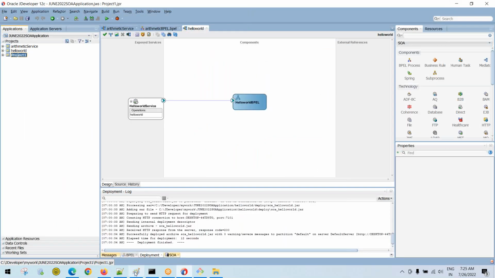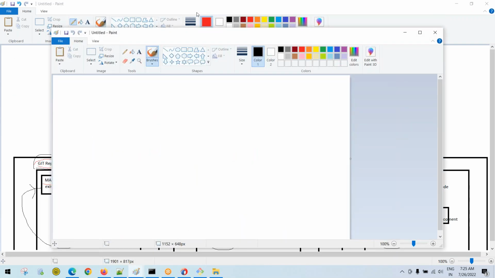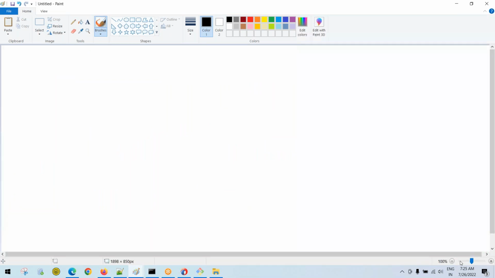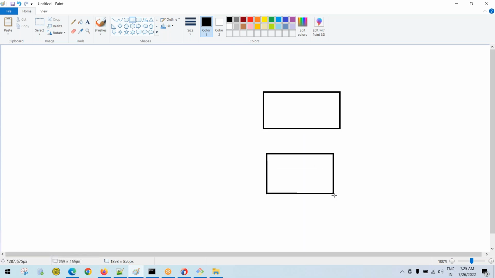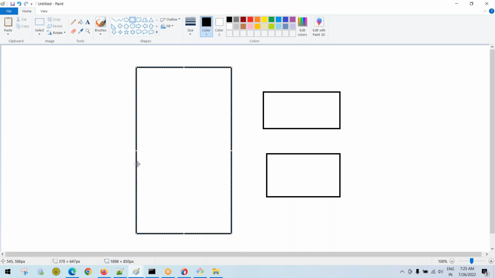So now come to the use case. Let me open a new page. I want to discuss one use case, guys. In that use case, we want to use Git along with SOA development. A simple use case I want to implement: three SOA services, and I want to establish an integration between these three SOA web services.